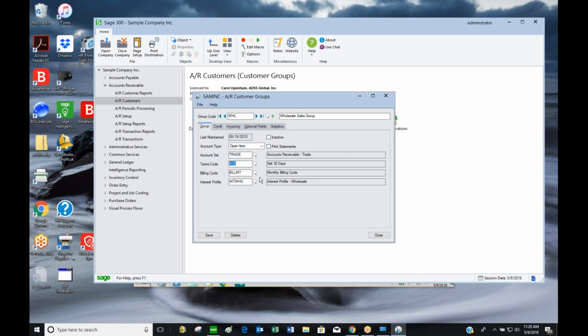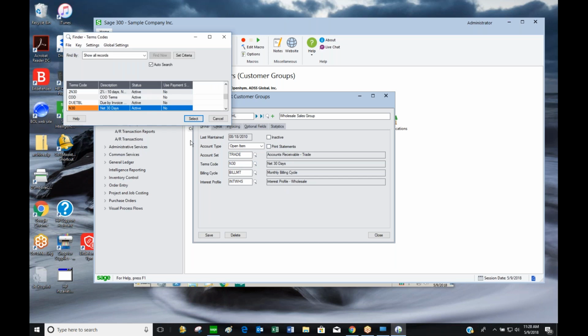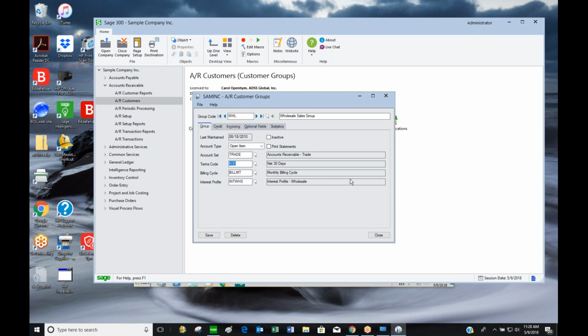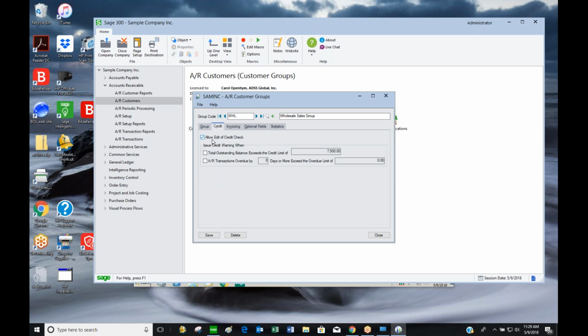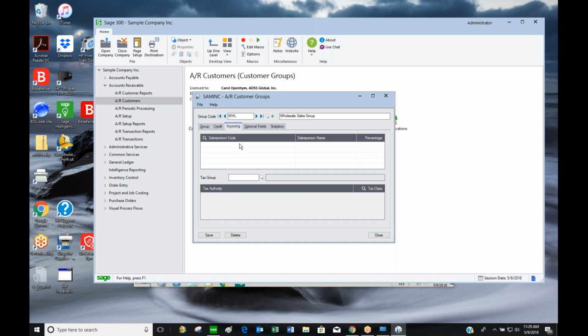And then this is where you set your default terms. Once again, we've got multiple terms, and you can have different ones. Then your billing cycle, and if they've got an interest profile, you would set that up here. You can set an overall credit limit if you want, and you can set a default salesperson if you want. You'll notice that this one doesn't have one, and usually you don't really set defaults by a whole customer group. You would set that kind of one-off.